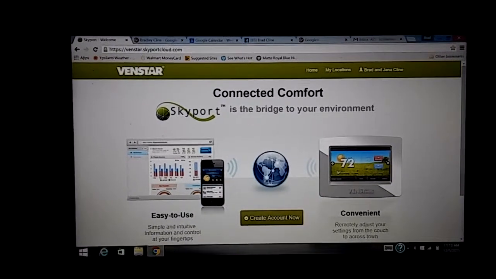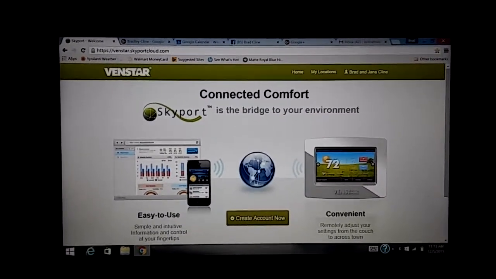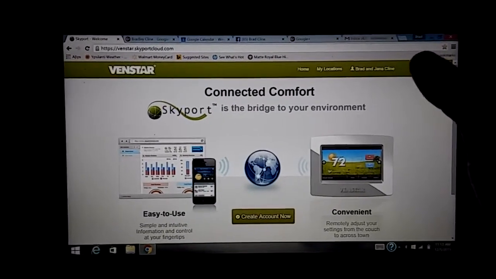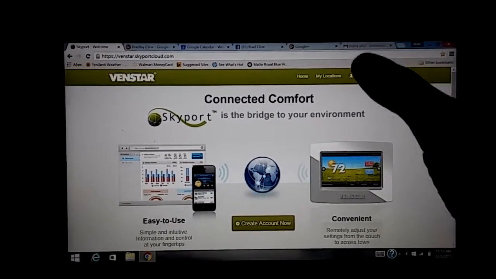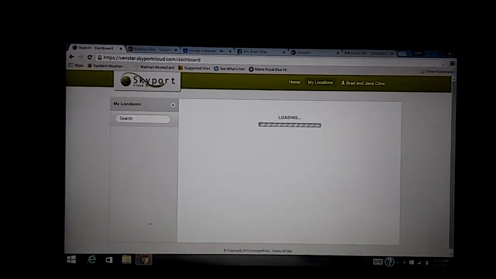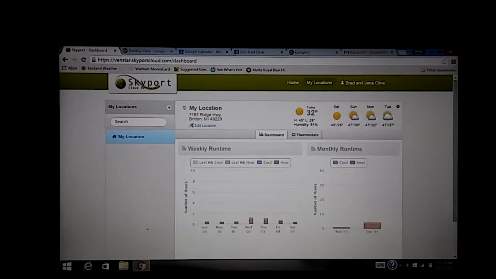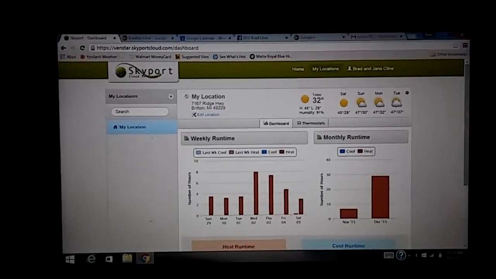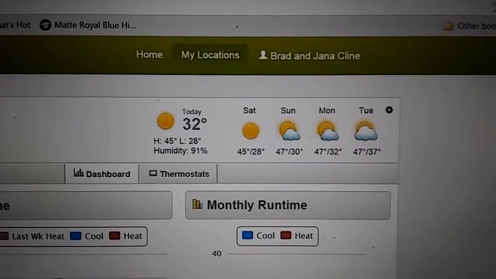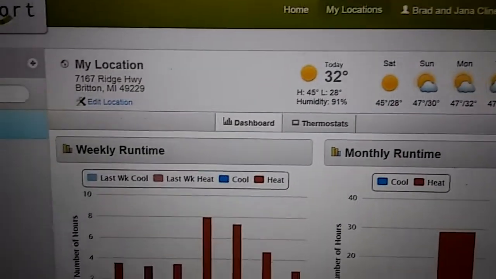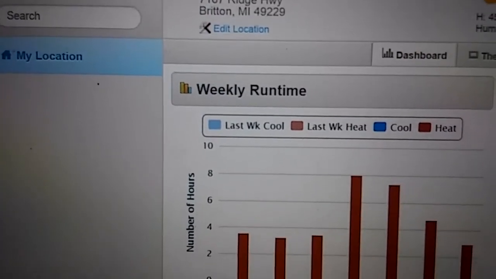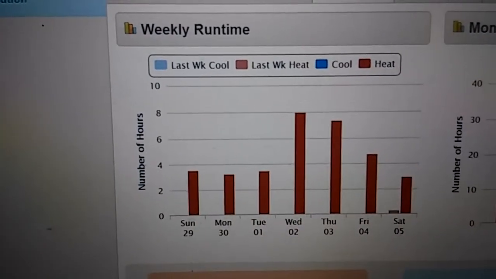Here's a demonstration of our Venstar thermostat setup. As you can see here, it's real simple. We can go to our locations here from Skyport, and what we're going to do is pull up our location, and you can see it gives us our weather for the week, and we're on our dashboard. So we can look at our weekly runtime here.